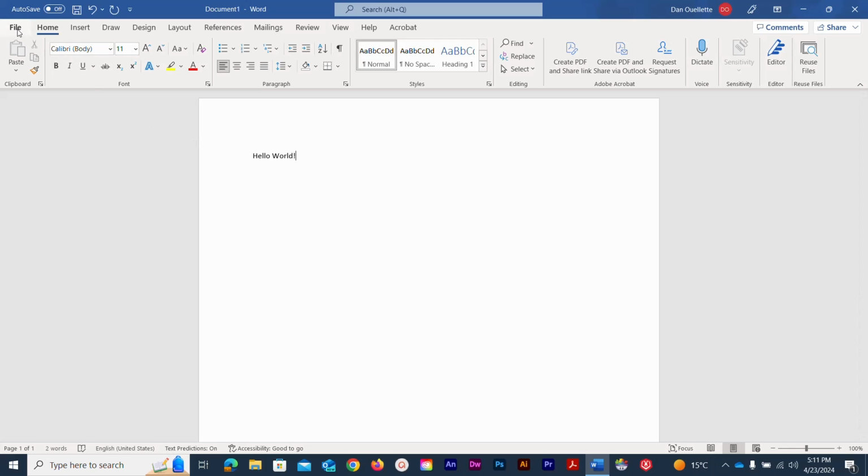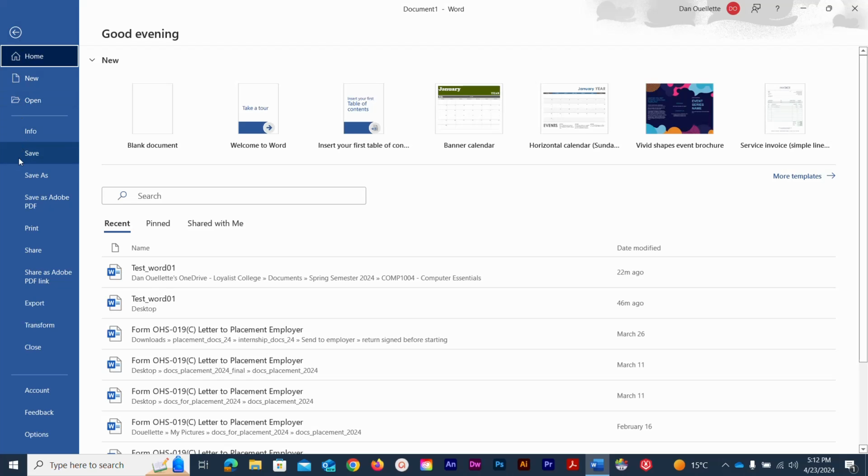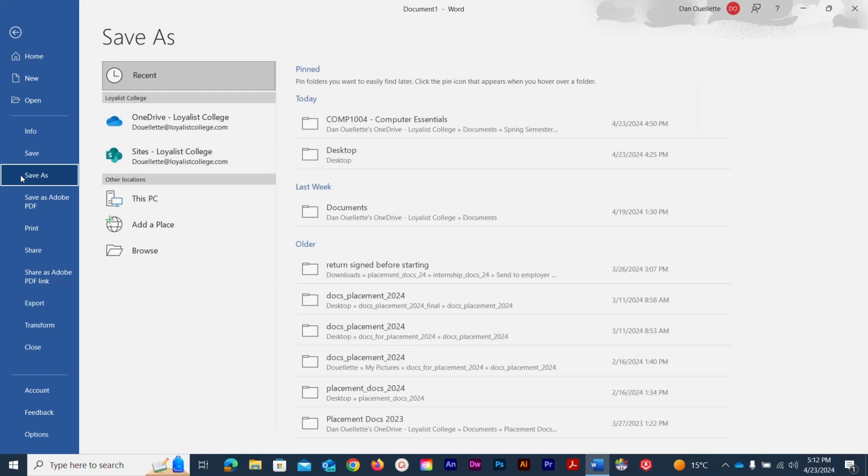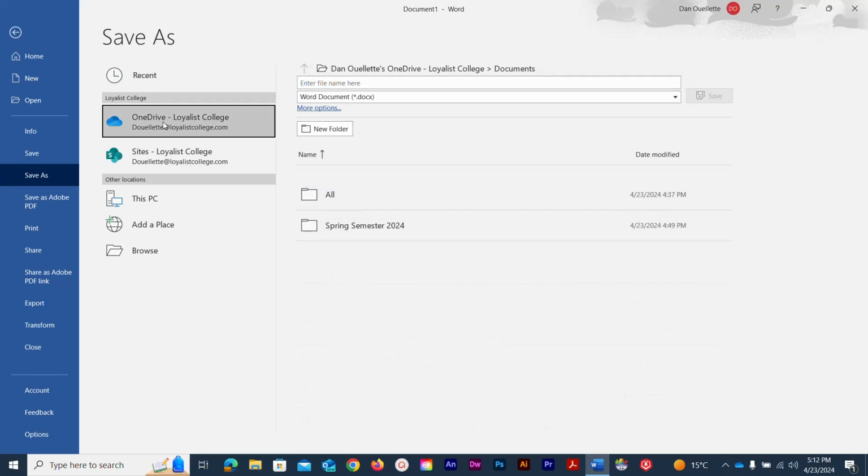We'll go over to our file pull-down menu, and we'll use Save As, which will allow us to designate a location. I see a lot of locations here. I'm going to go as if none of these previous locations existed. So I do want to go to my OneDrive over here in the column. If I wanted to save it on my local computer, I would have chosen this PC. But I'm going to OneDrive.